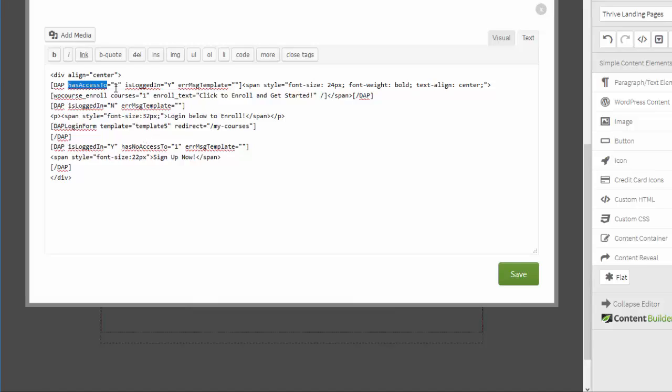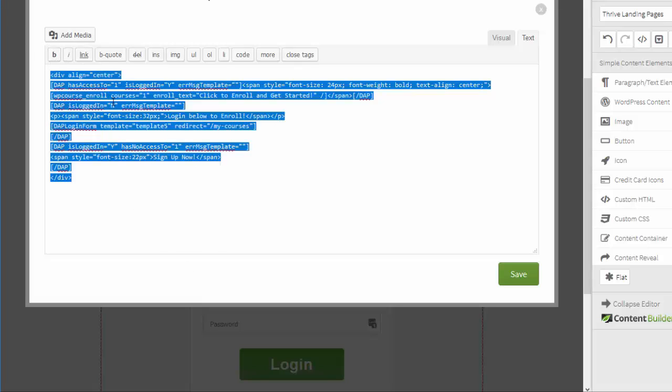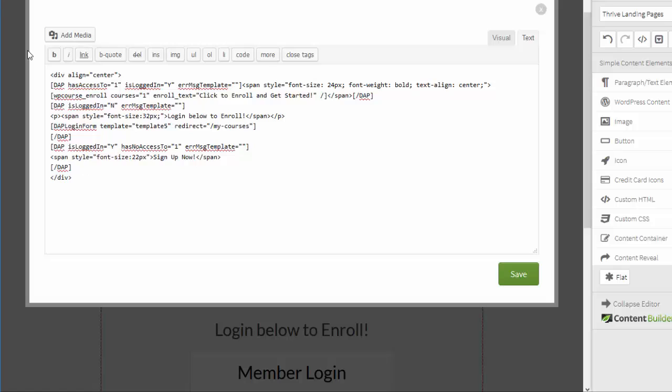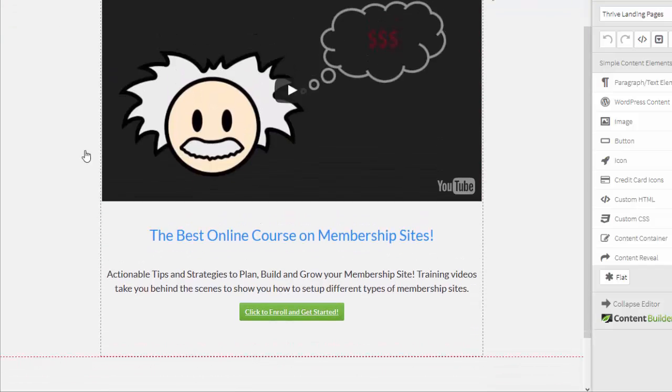So it says if a user has access to the product, then show them the enrollment button, click to enroll button. If they are not logged in, show them the login form. So I'm not logged in here, so I'm seeing the login form. If the user is logged in but has not purchased the required product, then I want to show them a sign up now button. So you can do whatever you want, whatever content you want and whatever action you want them to take. You can use these shortcodes to allow WPC and DAP to show them the right button or the right links.